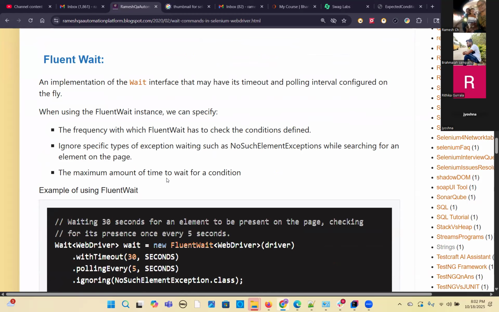The last one, FluentWait. So FluentWait is implementing the Wait interface. There is a Wait interface, and that Wait interface is implemented in the FluentWait class. So it has a timeout and a polling interval configured on the fly. When using the FluentWait instance, you can specify the frequency with which FluentWait has to check the conditions defined.